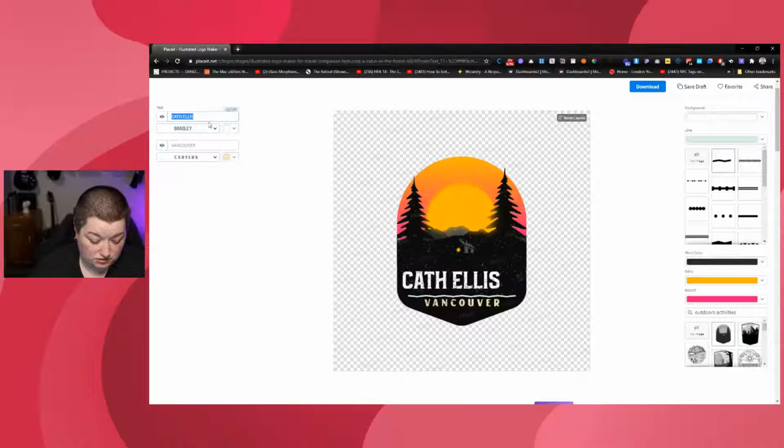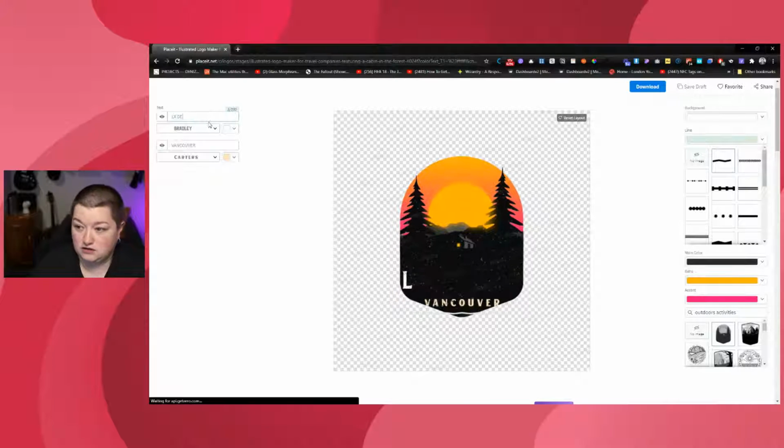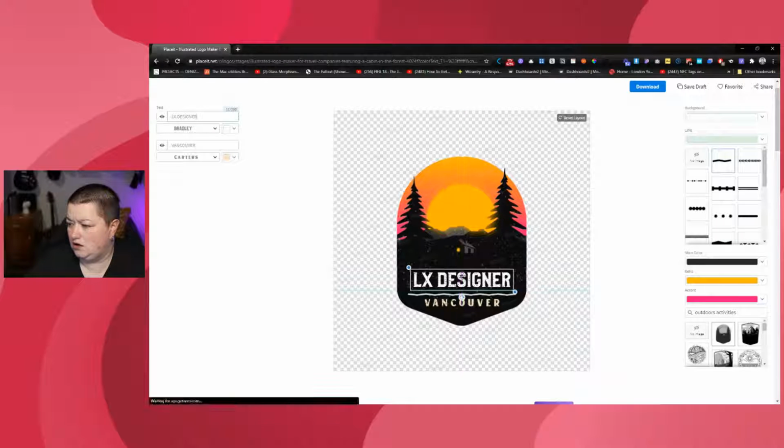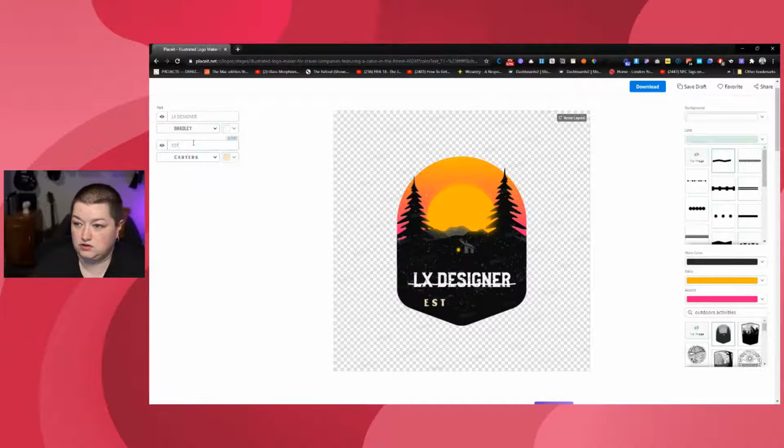Actually, let's just do that. Let's just go back to LX Designer. I want to know why. Oh, okay. Yeah. And I'm just going to go established 2020. Of course, this is probably a really bad example, but at least it gives you something.